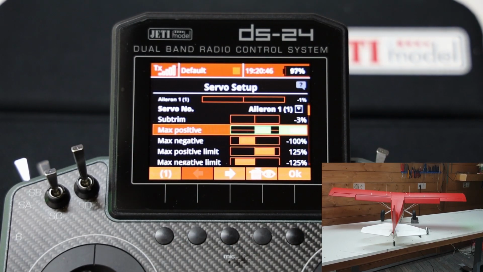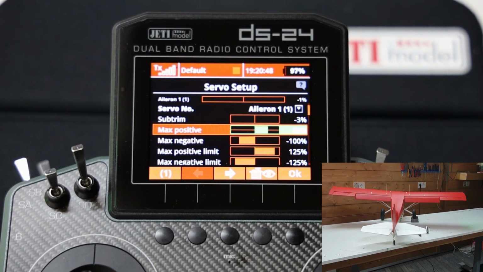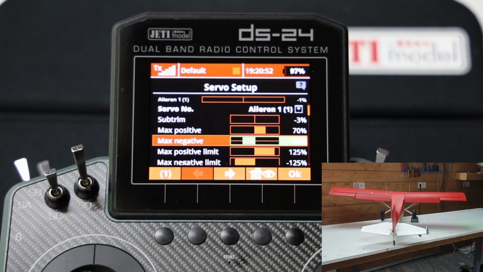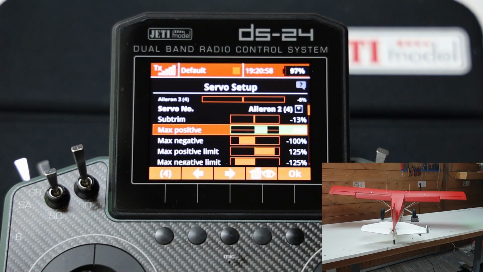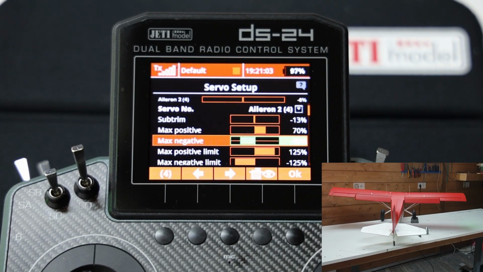After all the surfaces are centered, the next step is the maximum throw of the surfaces. You need to pay attention to this because if the servo travel is too much, you can easily damage things. I always lower both ailerons to 70% first and then move the stick to see how much throw is needed. Then I start adjusting the throws to get the deflection I need.